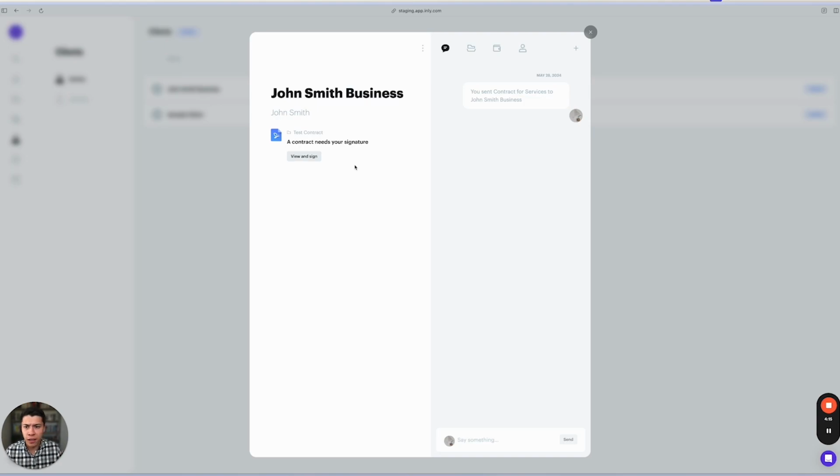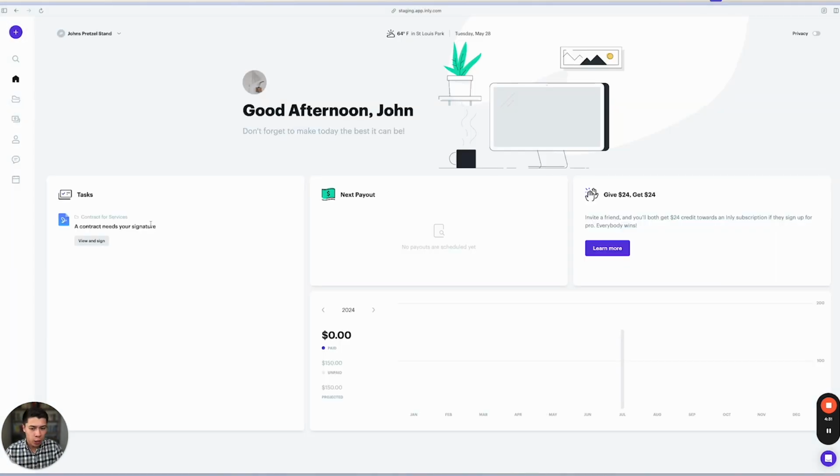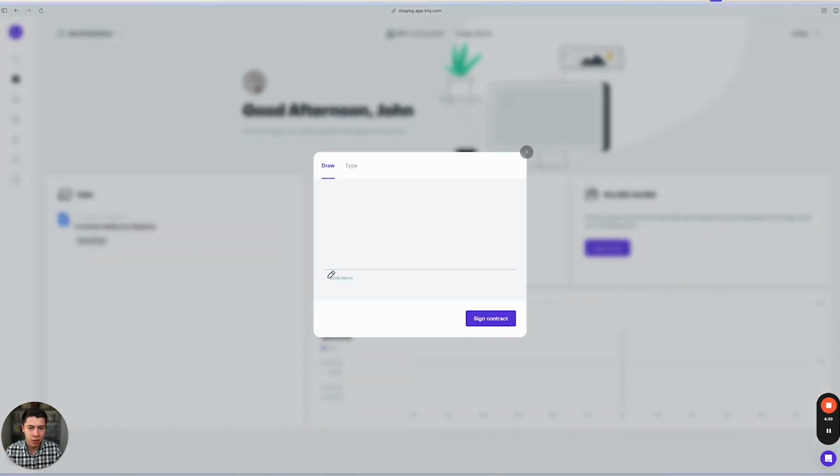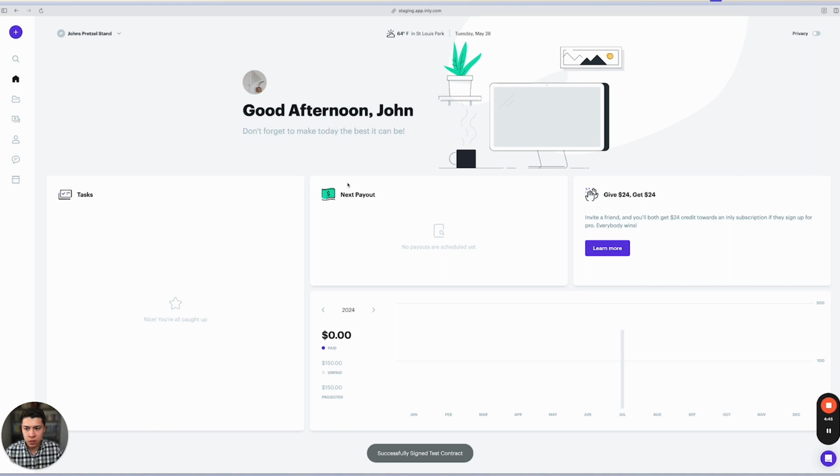When you return to the client, if you need to sign, it will give you a little prompt here that the contract needs your signature so you can view and sign it. Otherwise, on your dashboard, it'll let you know that you need to sign the contract as well. When you click View and Sign, it will show you where you can sign, and you can click here and either draw your signature or type it. And once you've done that, you've signed the contract.